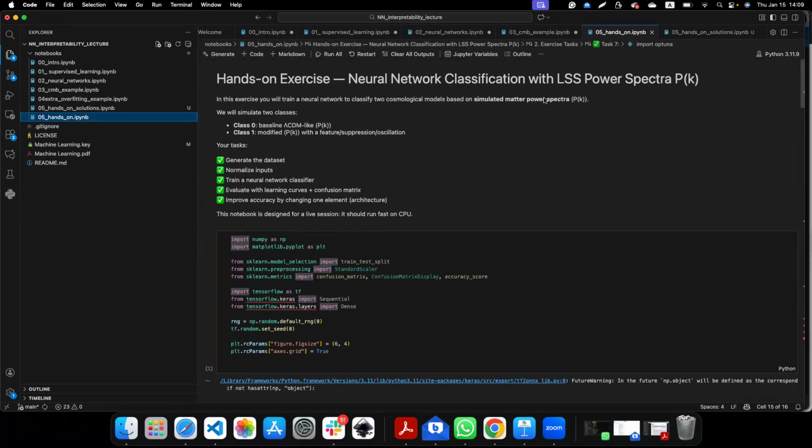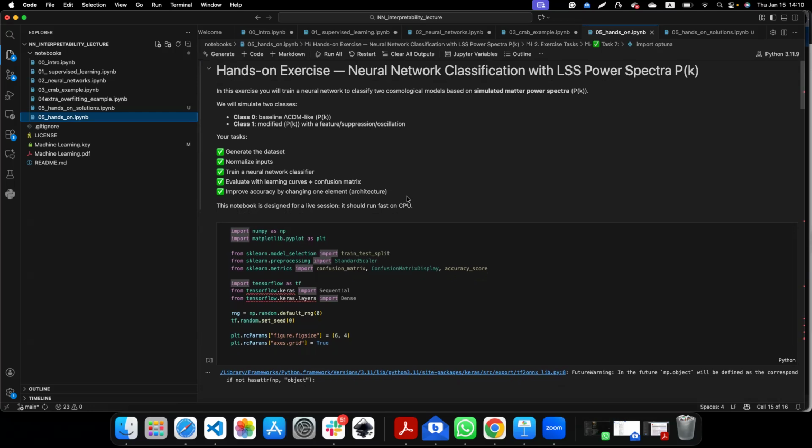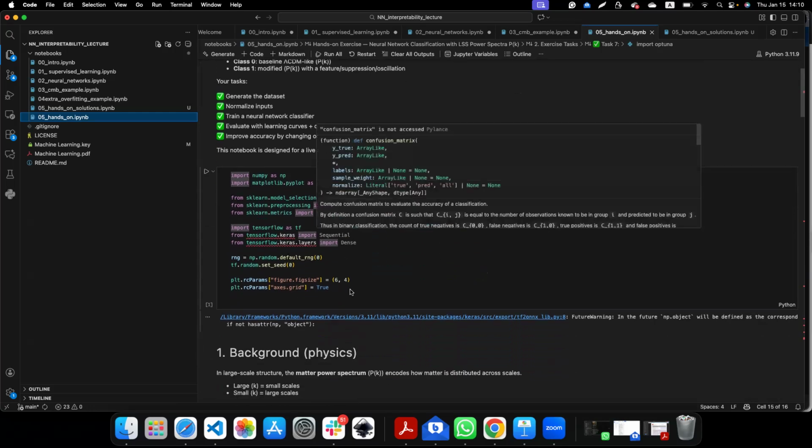Again, we're gonna work with the matter power spectrum. So class 0, for some reason this is not working. Does it work? Yeah, okay. So class 0 is going to be our baseline lambda CDM standard, and class 1 is going to be a particular non-standard power spectrum. So first of all, we need to generate the data.